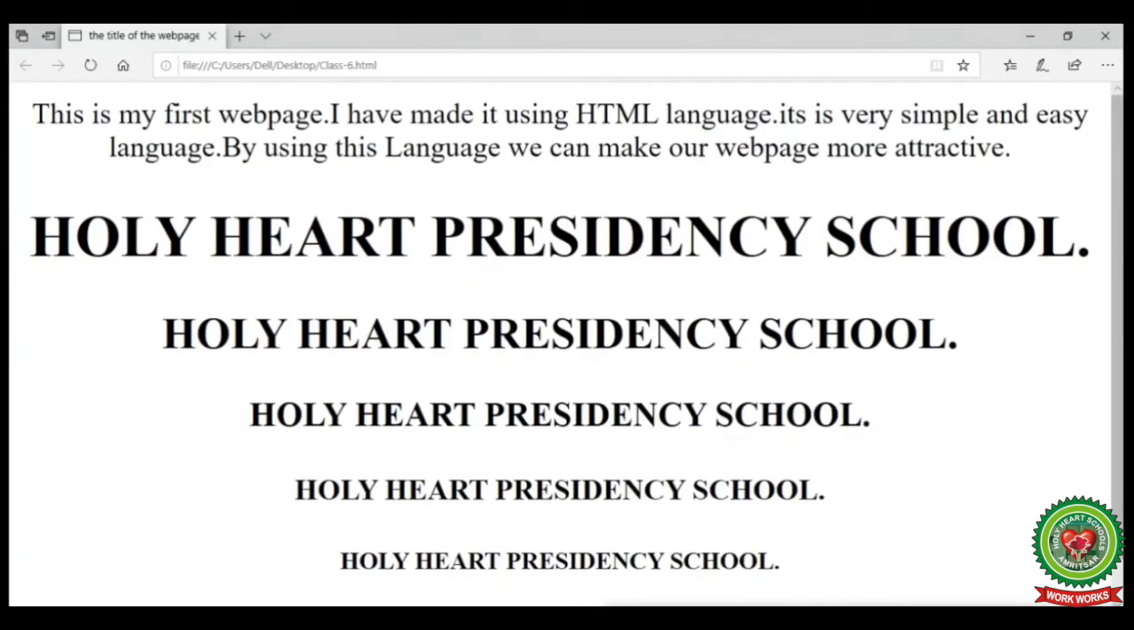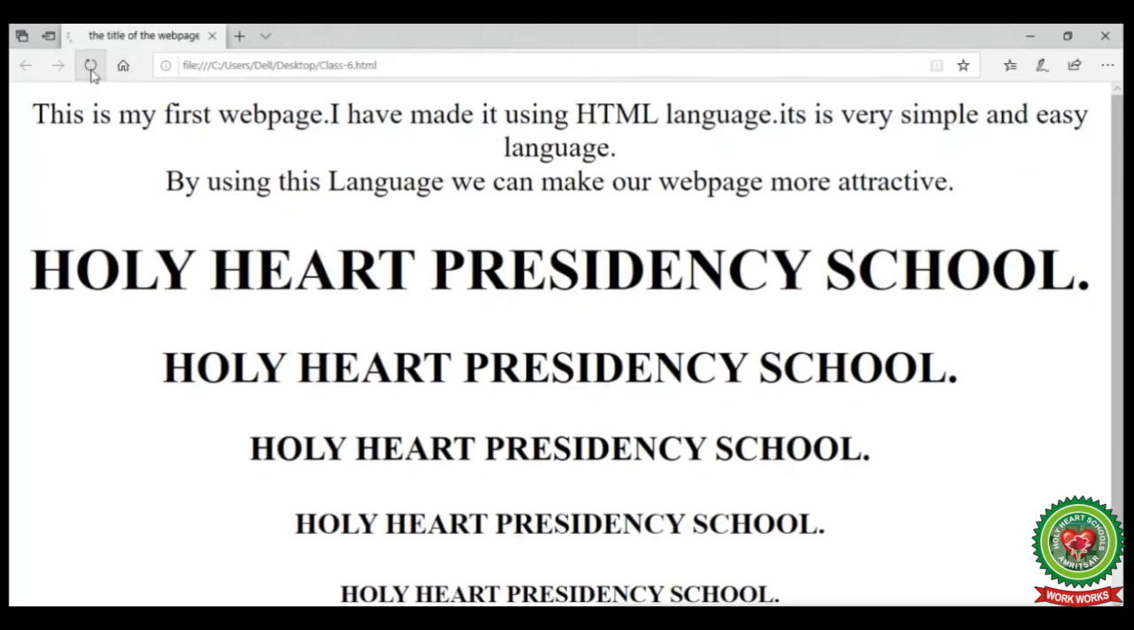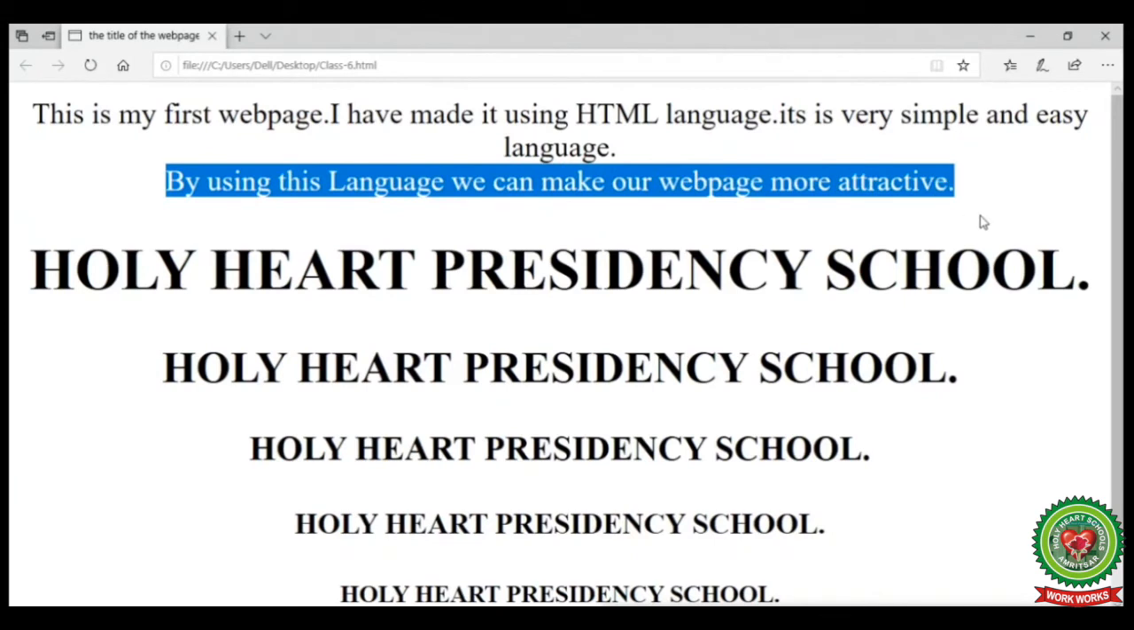Now here you can see, to see the result, I will click on this refresh button. Now here you can see the change. The last line of the paragraph will appear in the next line.